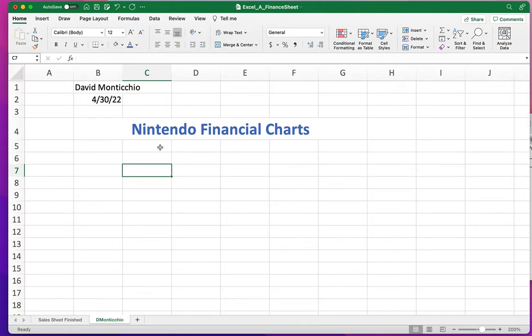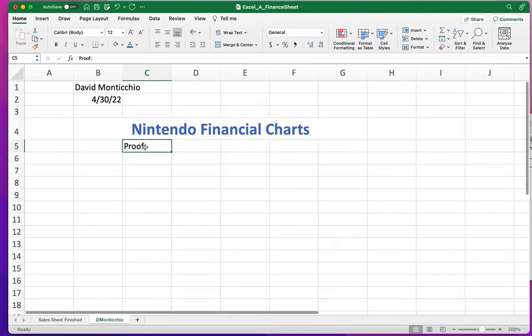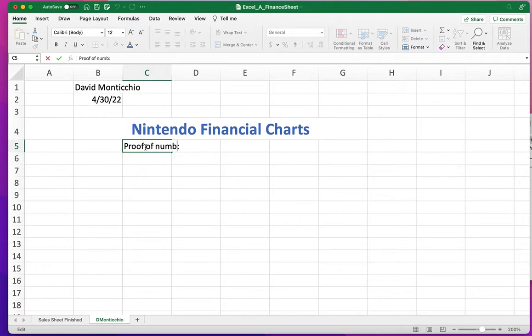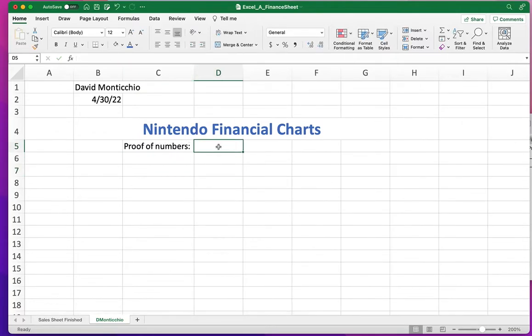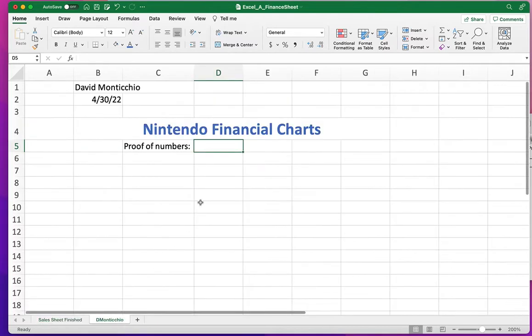And here's my proof of numbers is going to be over here. So what's my proof of numbers going to be? By the way, did I call it proof? I just said proof of numbers. Okay, proof of numbers. Because I don't want to just make random numbers that don't mean anything. I want to get numbers that actually matter. So, I'm going to have to find these numbers accurately somewhere off the web.